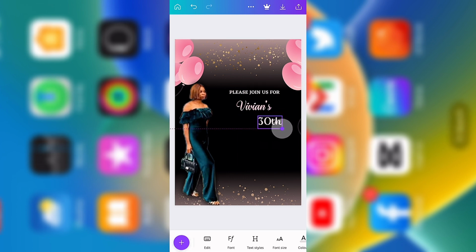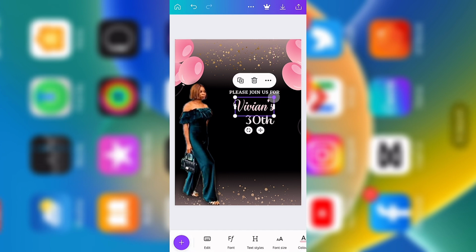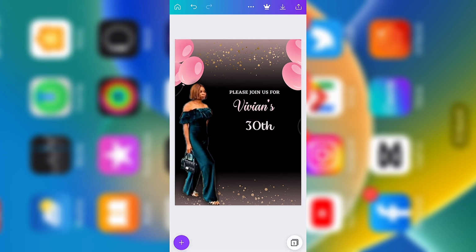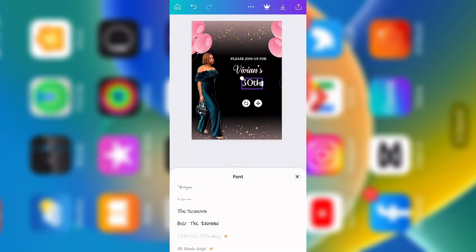I changed this, I dragged it, I reduced it. I went back again to font, and I changed it also. So guys, just do whatever works well for you or works best for you. I was just trying to make sure everything was placed well. Just do you. Alright, I'm moving that one upwards.